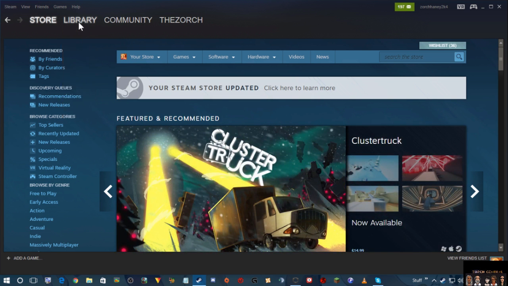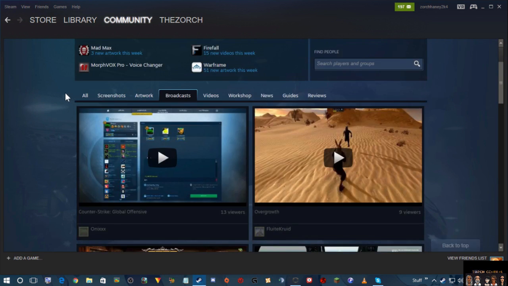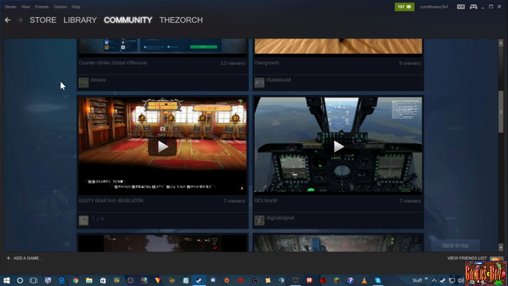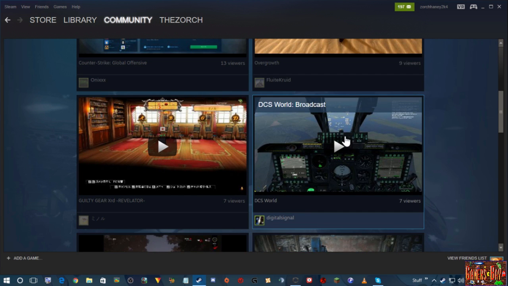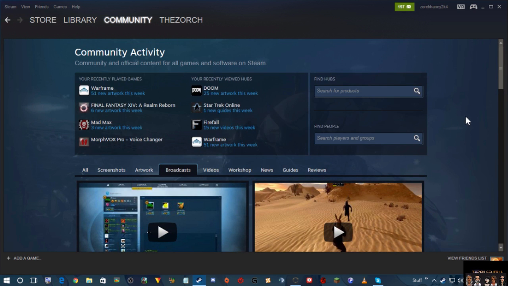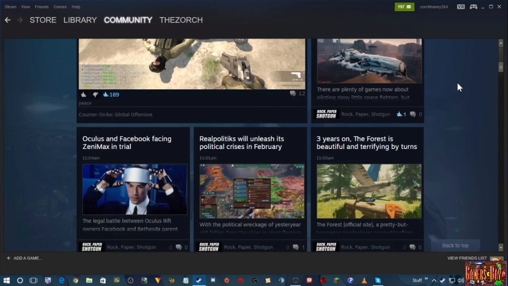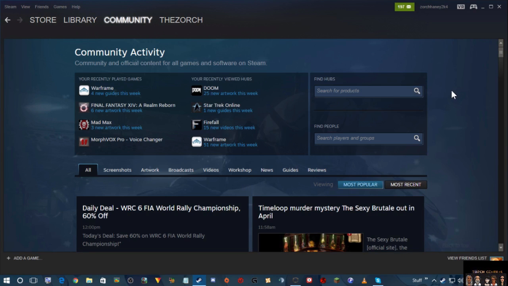Your store, your library, a social network, a way to watch what other people are playing, which someone here, I believe they're playing Guilty Gear. You can see what other people are playing, see other broadcasts. There's a social networking aspect to the game that's very similar to Facebook and Google+.